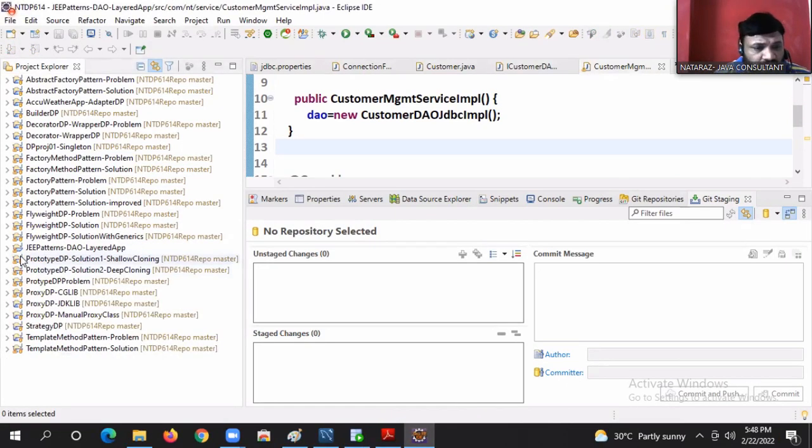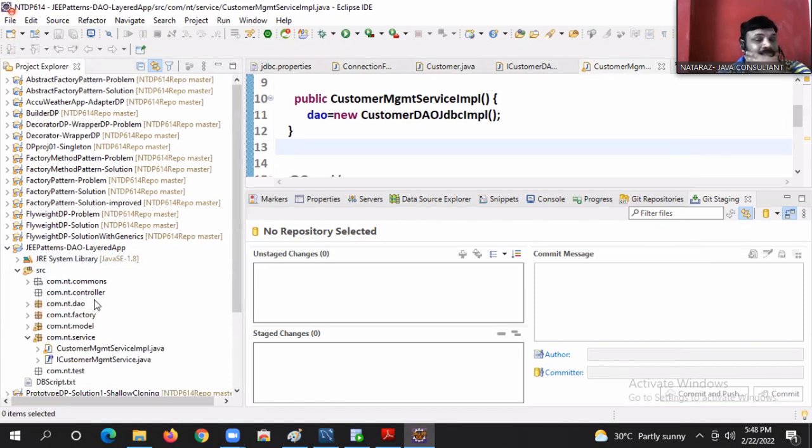I think in yesterday's class, we have developed what? JEE pattern, right? We have taken the support of JEE pattern. Did we complete it end to end? No, I think we are in the middle of the development, right now. Yeah, I think we completed.